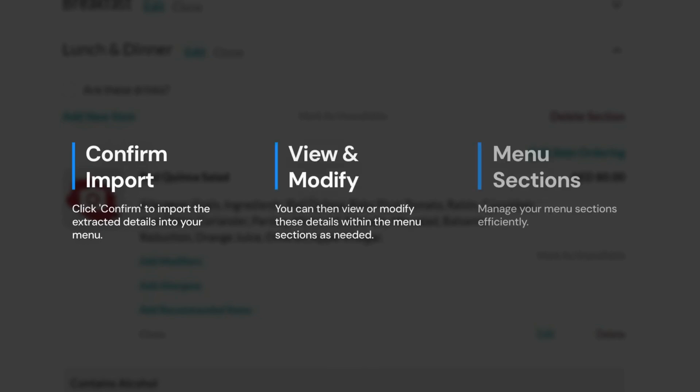To finalize, click Confirm to import the extracted details into your menu. You can then view or modify these details within the menu sections as needed.